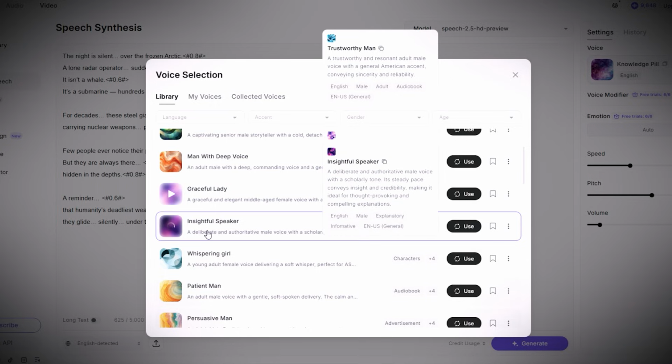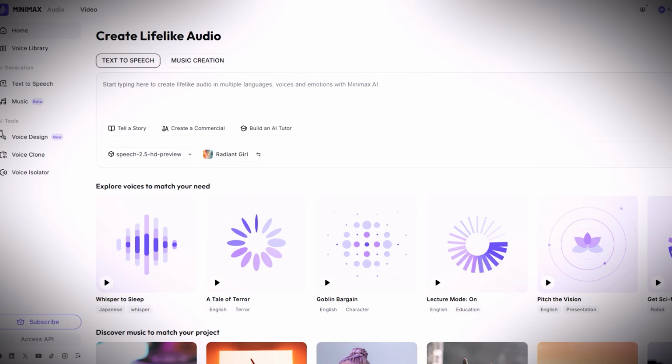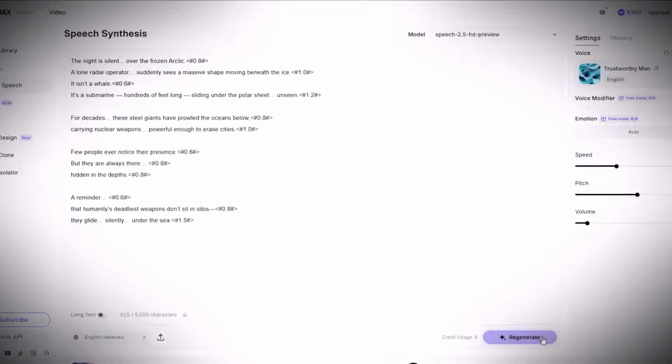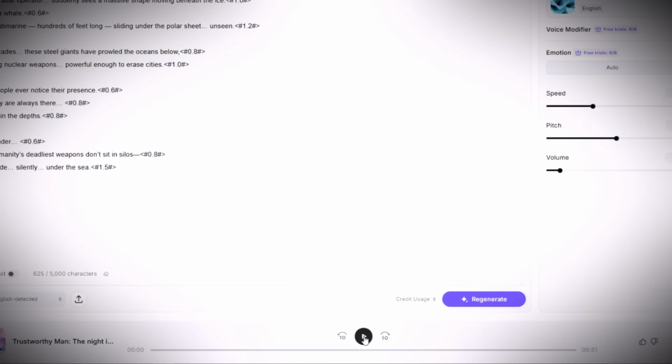And here's something powerful. Minimax even allows you to clone a voice up to 3 times for free. So if you want a completely custom narrator that matches your own style, you can build it. Once the voice is chosen, the process is simple. Generate the script, hit play, and listen. This is the moment when silence transforms into story.